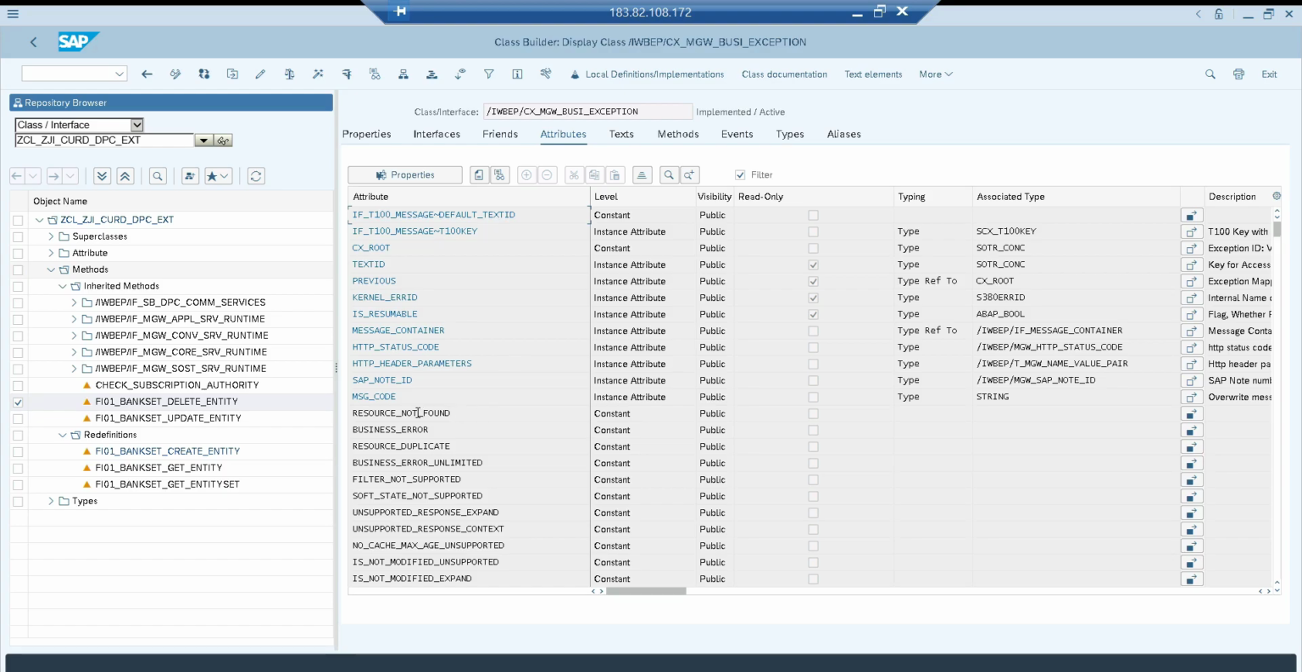Okay, so these are some standard attributes: resource not found, business error, or resource duplicate, business error unlimited. In this I'm going to use a very generic message, like business error type. The type is business error, and the message I'm going to send is whatever BAPI is returning. For example, here I plan to trigger an exception: the country I'm sending is not defined. It's master data missing or master data error. So I'm going to send that particular message as a message.